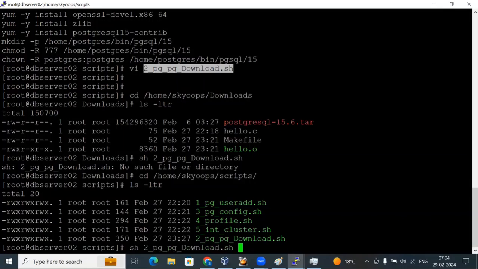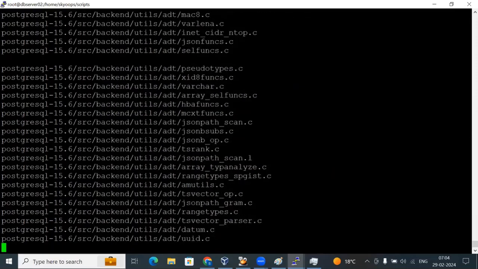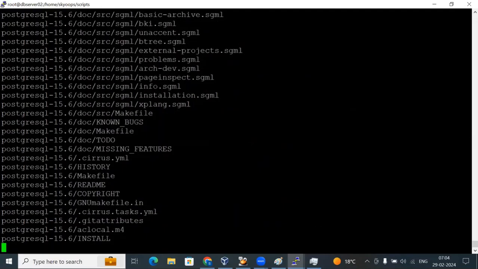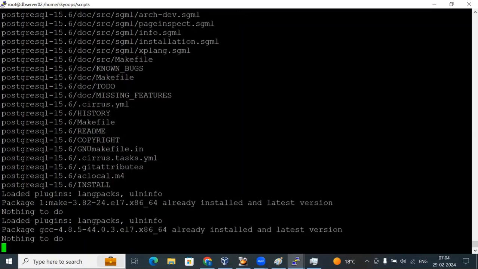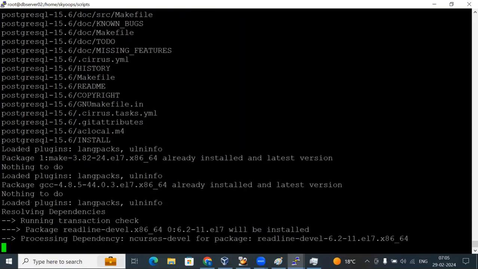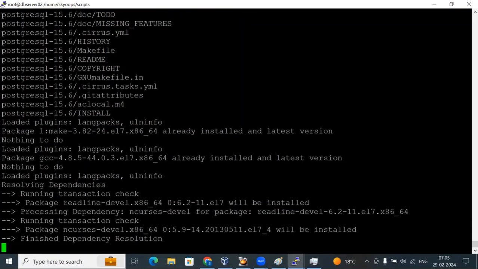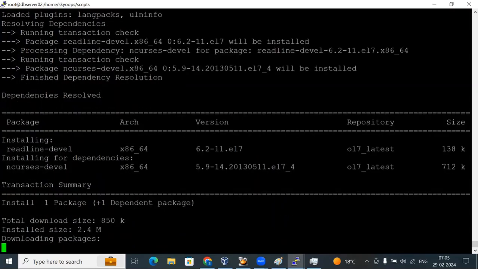Okay, I'm just running the second script. So currently it is doing unzip, okay, of the package. So after unzip, we'll see what files we will get. So currently it is installing all our packages, okay, readline packages and its dependencies, okay, GCC package, and we also have zlib and so on, right?